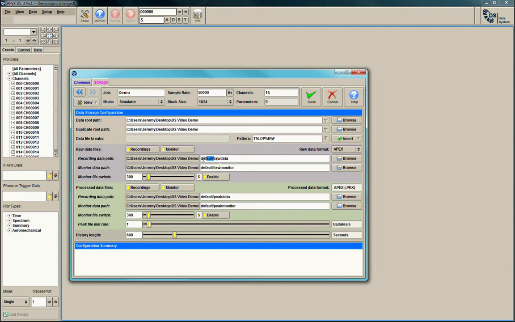Now we'll edit the subdirectories. DS stores data as recordings by the user's interaction. When not storing specific data recordings, DS can store data continuously to monitor files just in case something unexpected happens. We'll turn them off for the purposes of this demonstration.